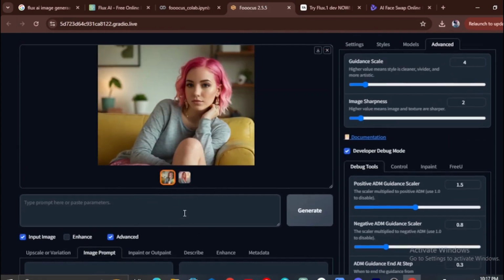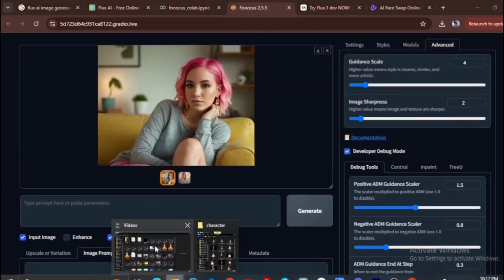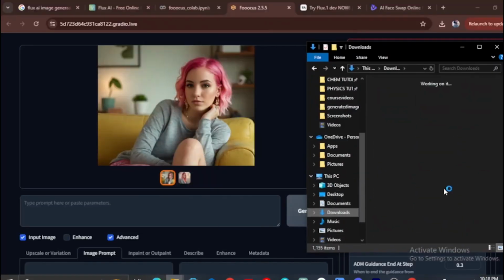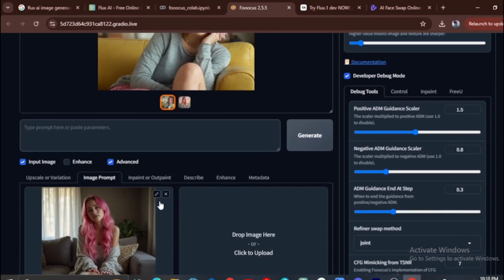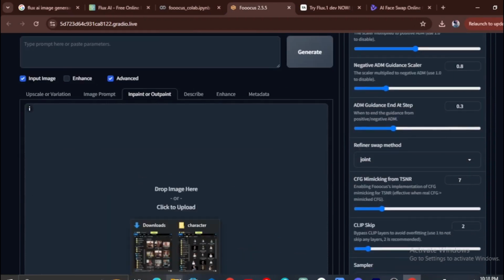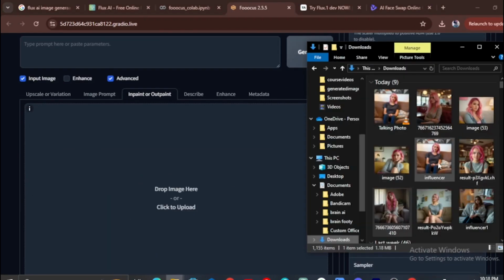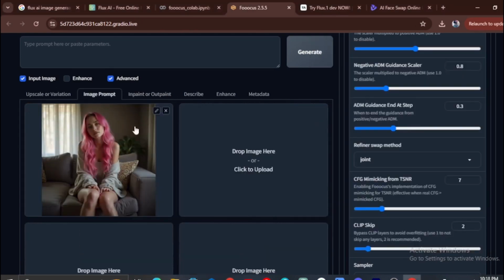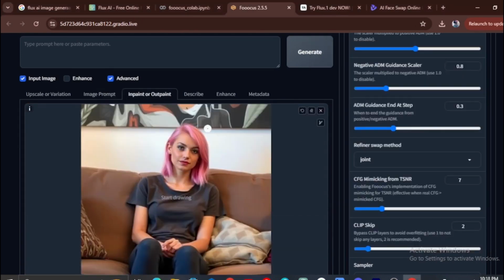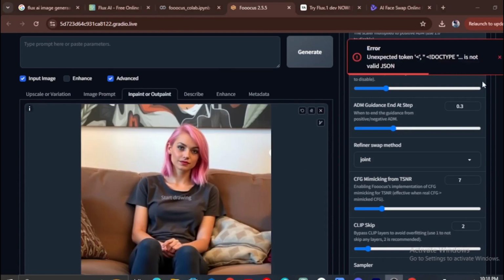Drag in any picture you prefer, then go to the In Paint section and upload the stock photo you want to replace with our model's face. Essentially, the area where your AI influencer's face will be placed should be where you drag in your model's photo, while the stock photo will be the one you want to replace. If you encounter an error message, it means you need to rerun Focus, which I will do now.